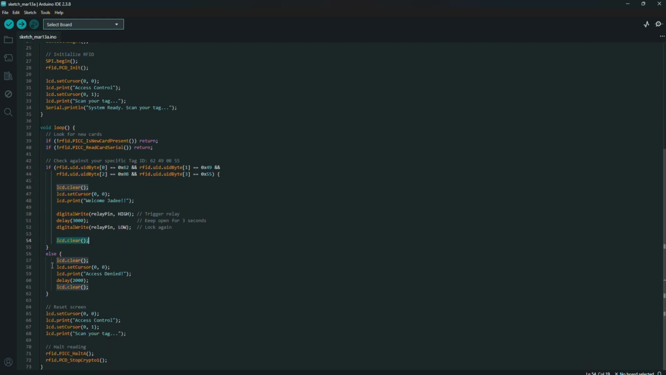So for example, the card that is near the sensor is not valid, so this message will display: access denied.